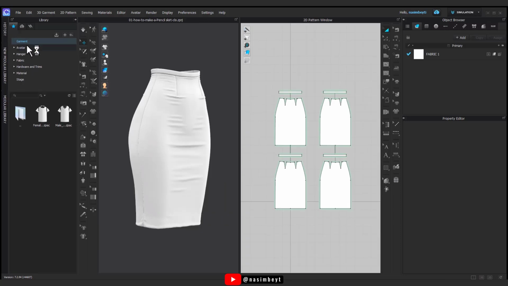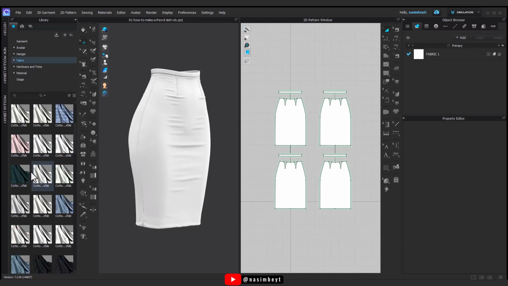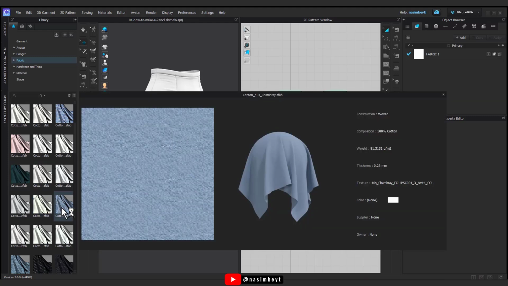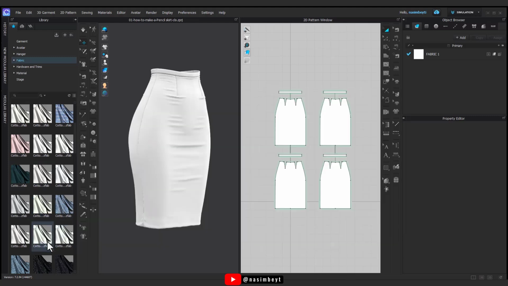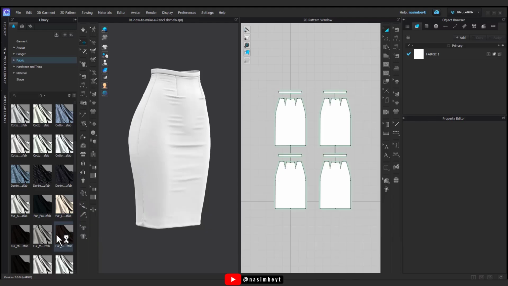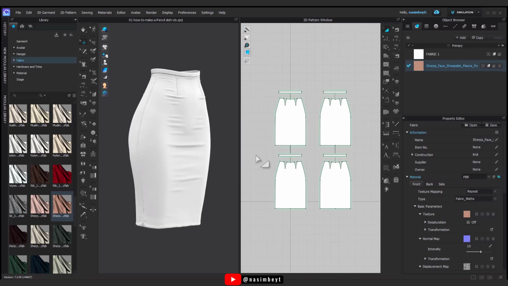From the library, open the fabric folder. There are various fabrics in this folder, and you can select the fabric of your choice. When you hover your mouse over each item, a floating window will appear with the properties of each fabric. You can select the option you want. By double-clicking, select your fabric. When you select a fabric, it will be added to the object browser and the tab of fabric.